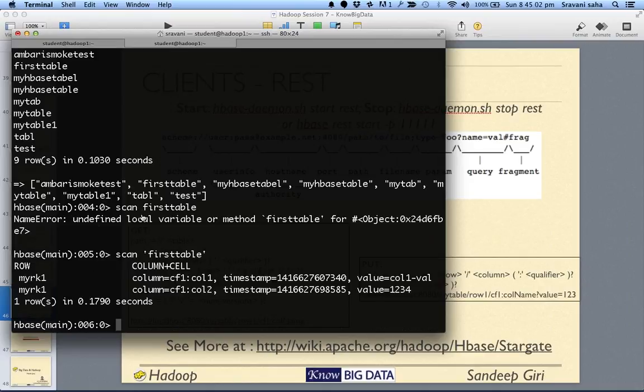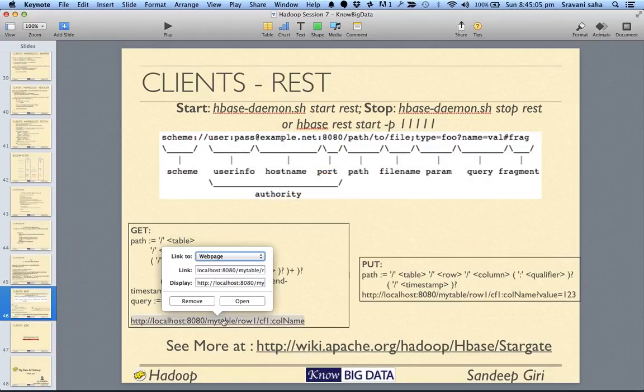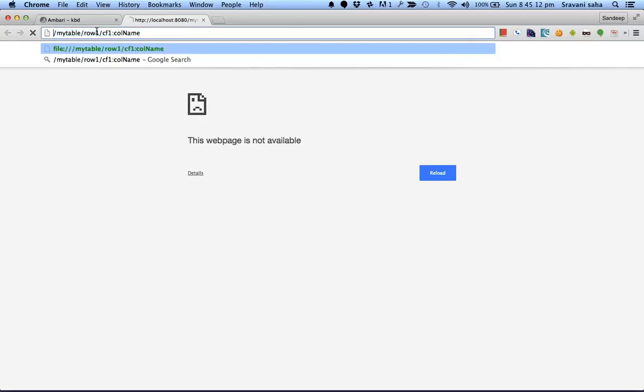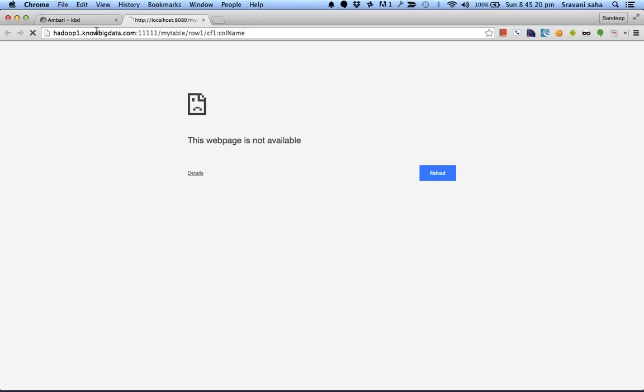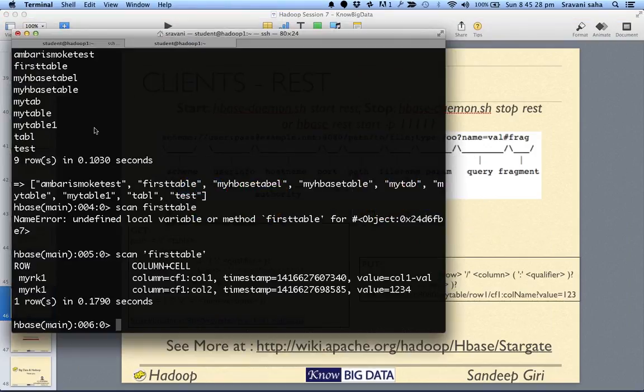All right. So let's just try to access, not like this, we have to say Hadoop1 dot no big data dot com colon 1111. Alright, it says table not found. Let's just put the correct table name now.